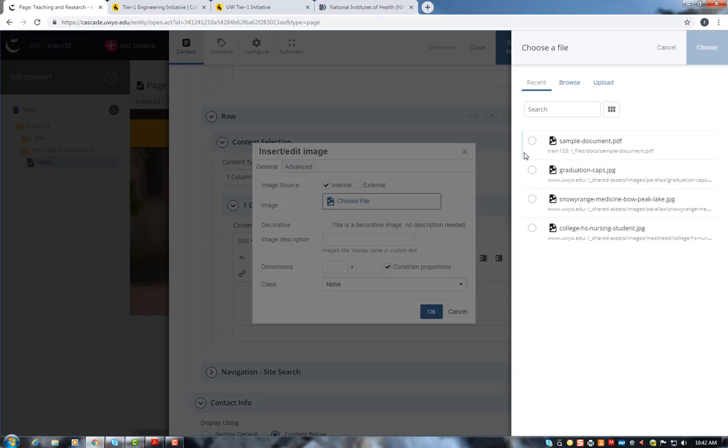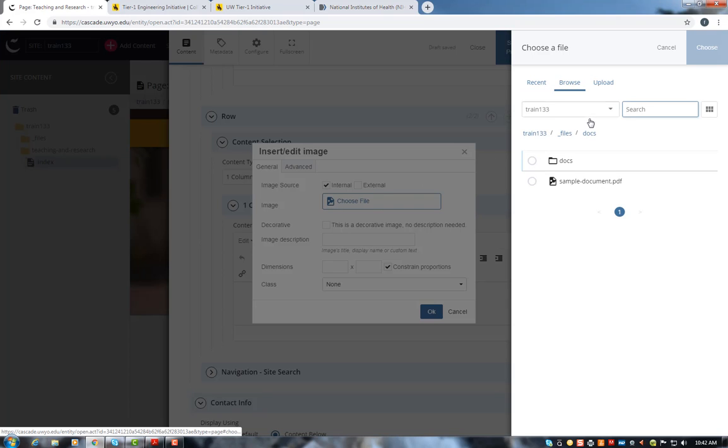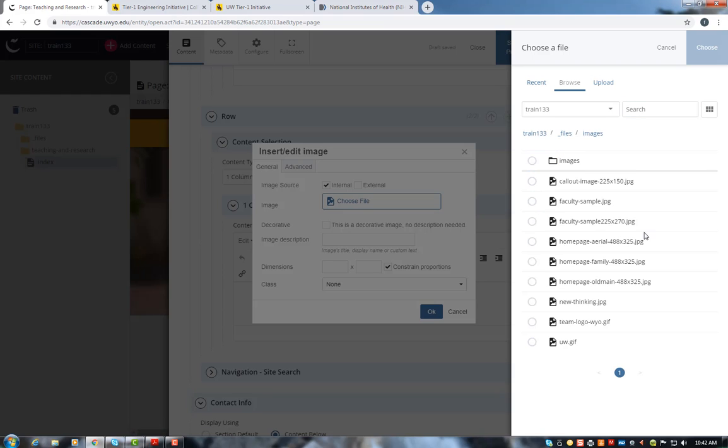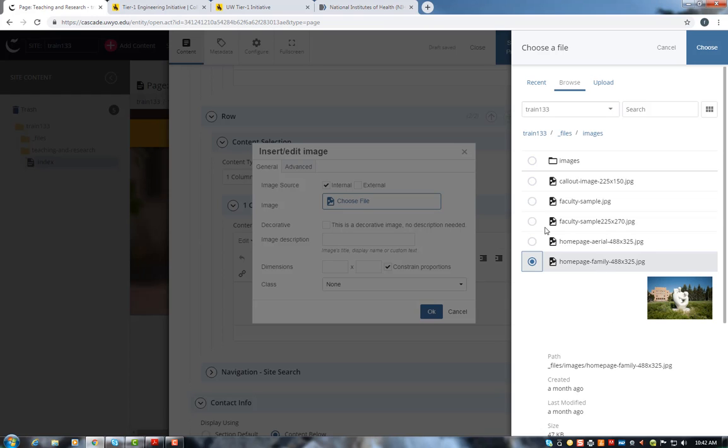So I clicked on Choose File, Browse. I'm going to go within my Train 133 site, Files, Images. And here are all of the images that we uploaded for our sample files. Let's do Homepage Family. Ooh, that looks like a good one. Choose that.